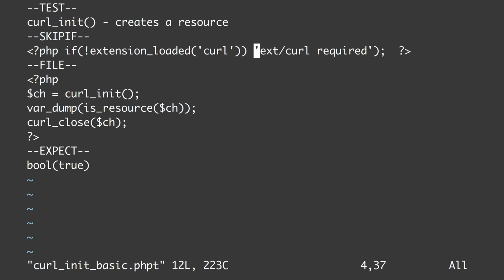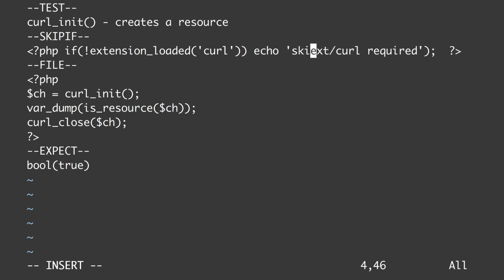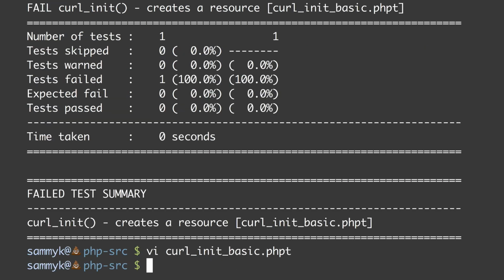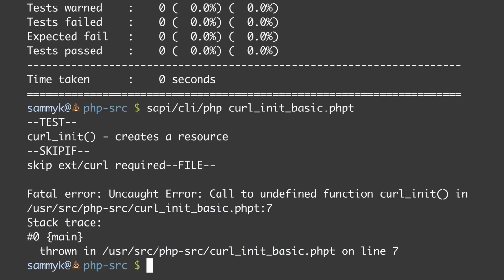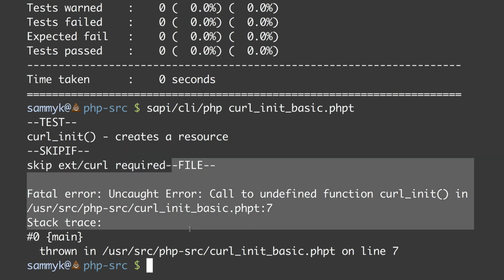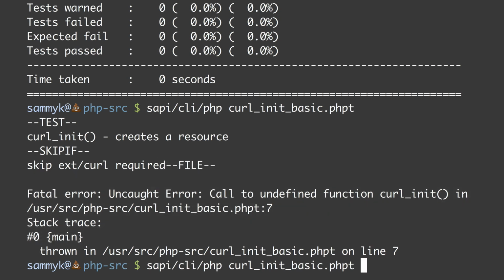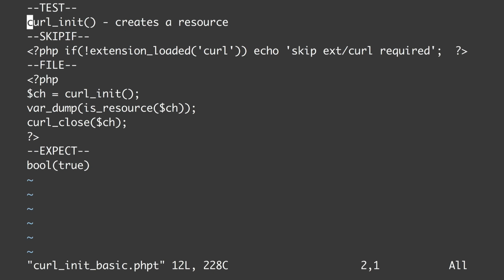In fact, we could just do this. We could do echo skip ext/curl required. So I'm not even killing the script, and I'm just saying skip it. And if I run the test through make test again, it skips the test perfectly, even though I didn't halt the execution of the script. Now, this is problematic for running it as just a plain old PHP file, because although we see the message here, like ext/curl is required, it still continues to execute the script as if nothing was wrong. So that's why it's sort of a best practice to kill your script if this indeed is an issue.